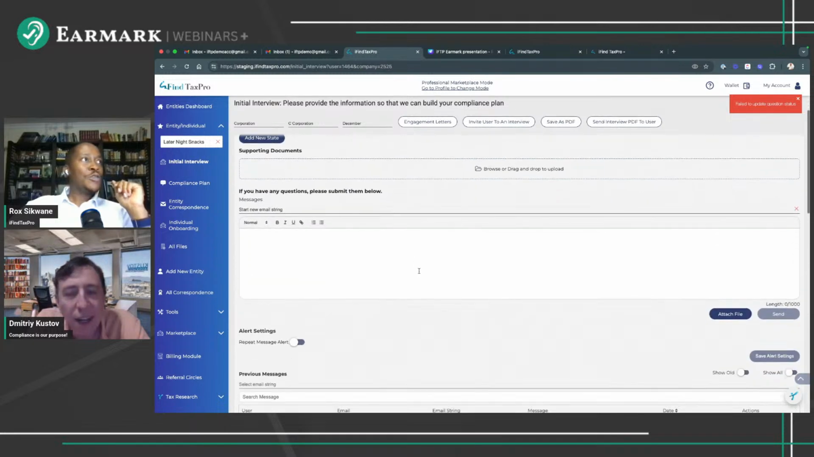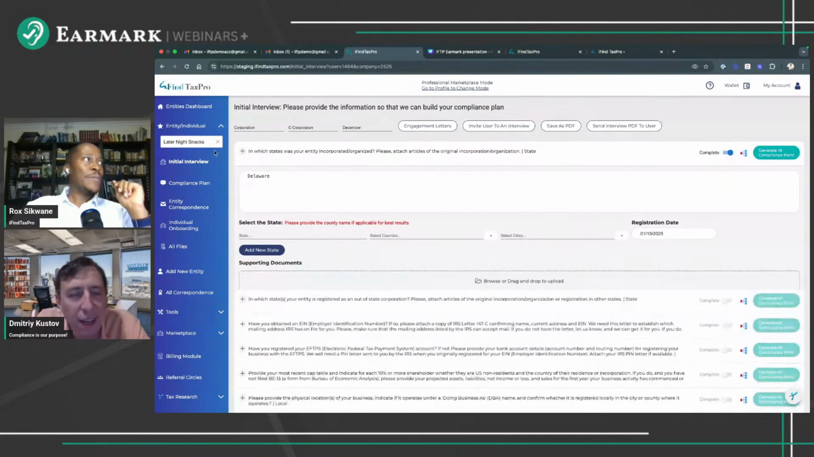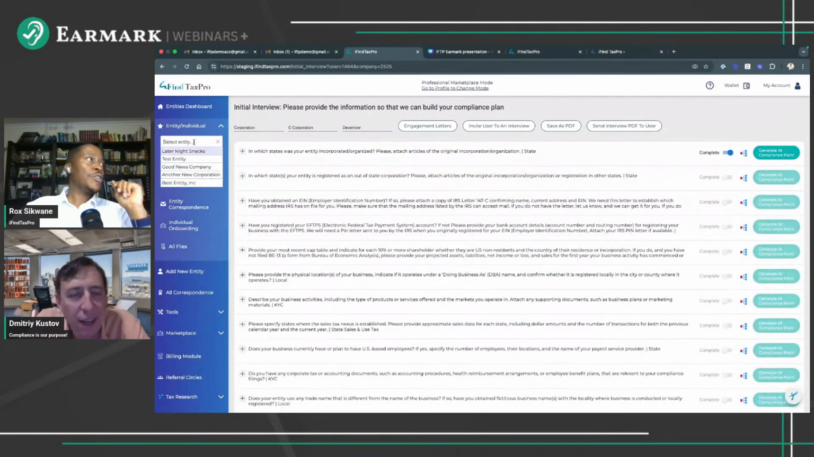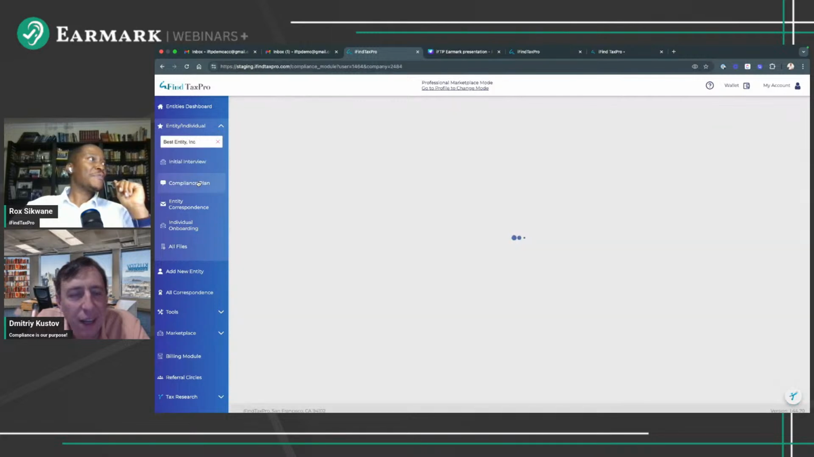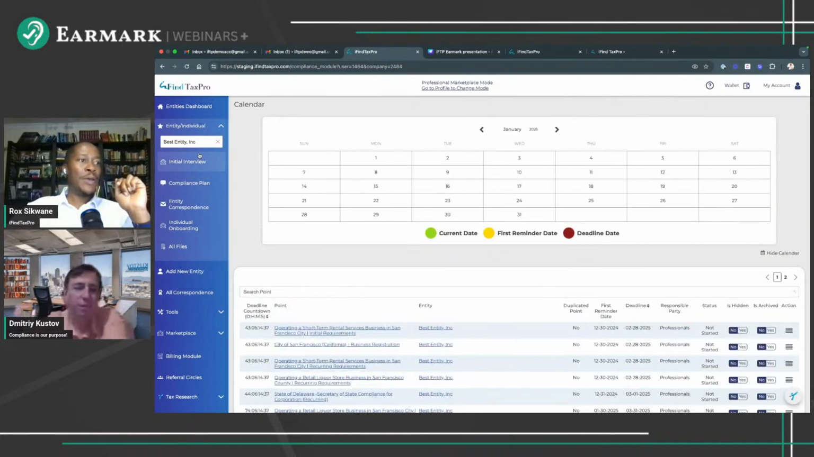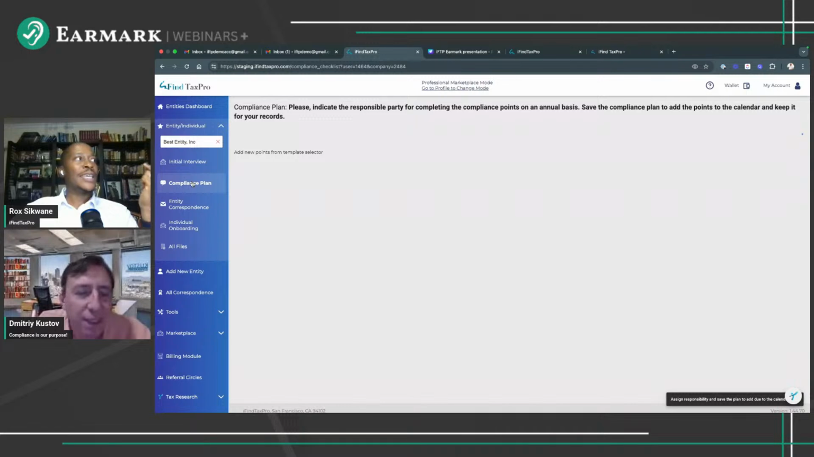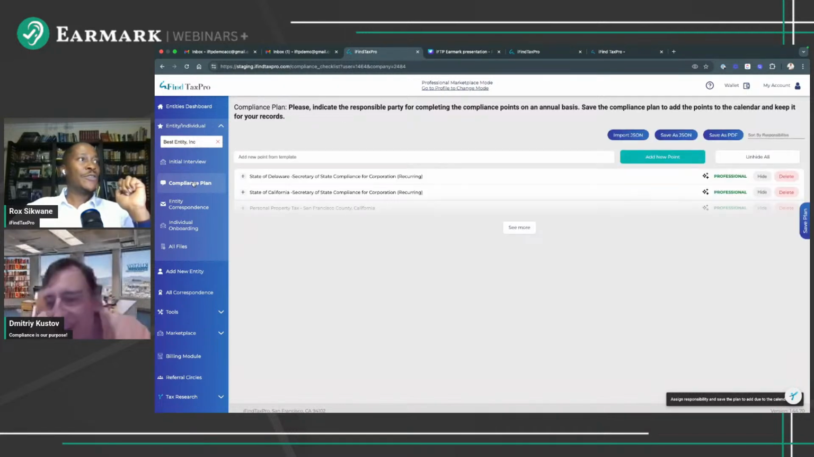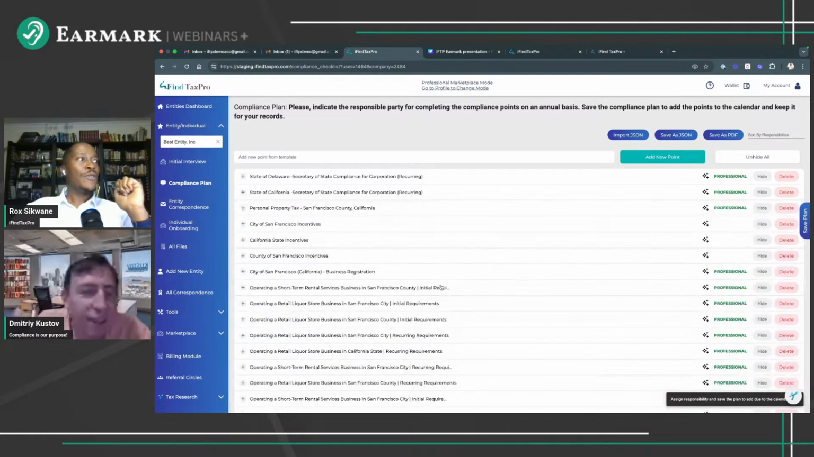Now, what I've done for the sake of time, I'm going to take you to what a final plan looks like, because we really are out of time and we wanted to give time for some Q&A. So now when we're looking at a compliance plan after filling in the initial interview, this is an idea of what it looks like.